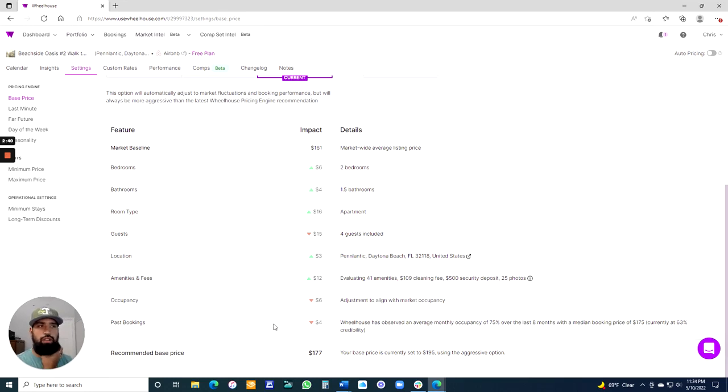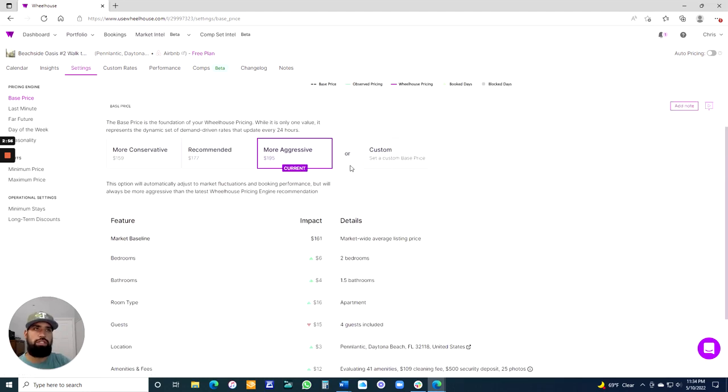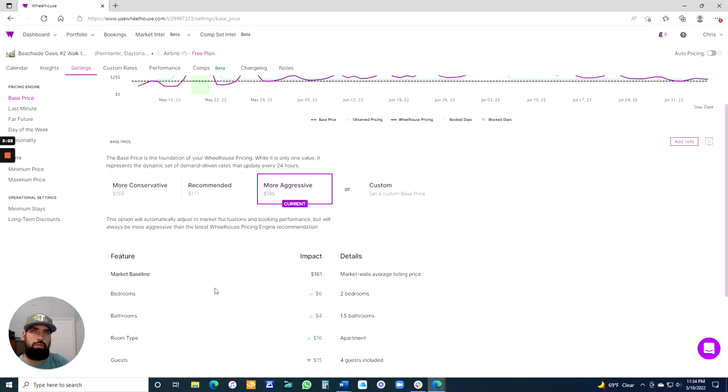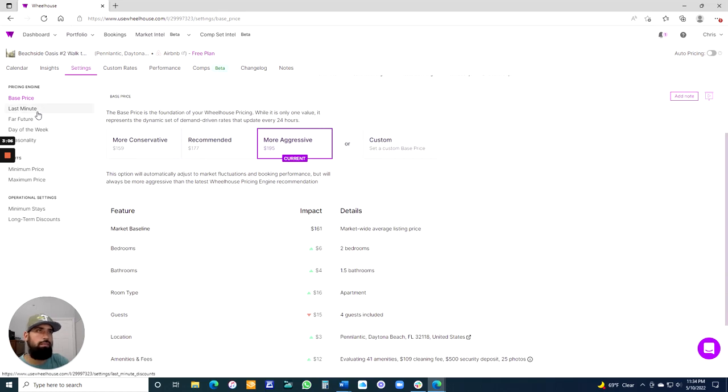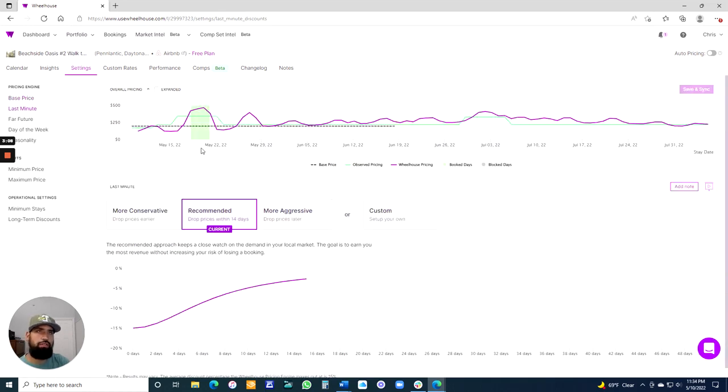So you can really make a determination of, if I continue to add more amenities, can I get a higher nightly rate? And it'll start to factor that stuff in. You can also see past bookings, occupancy, all that good stuff. And then we're just going to stick, for right now, with the more aggressive. Once I get it live, I'll go through and fine tune a little bit more. I'll compare it with what I'm seeing on the calendar versus some other listings. So you have base price, and then here, last minute.